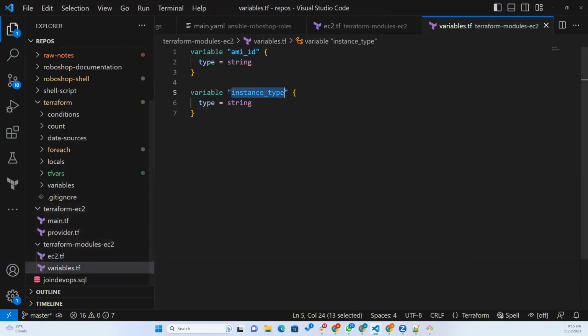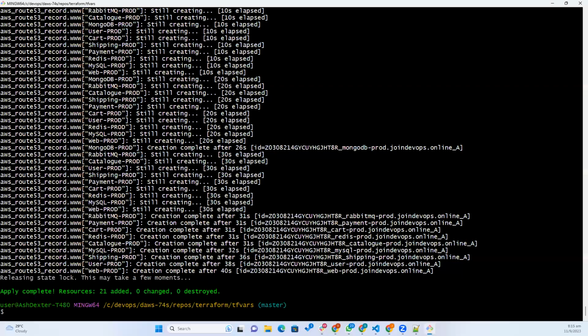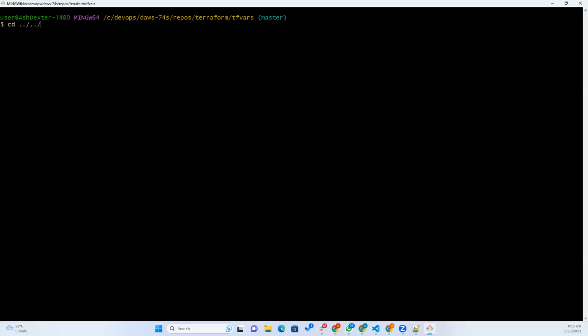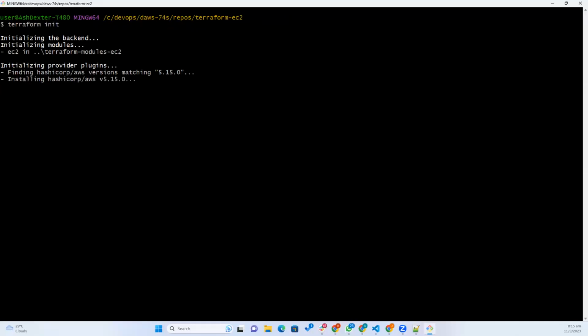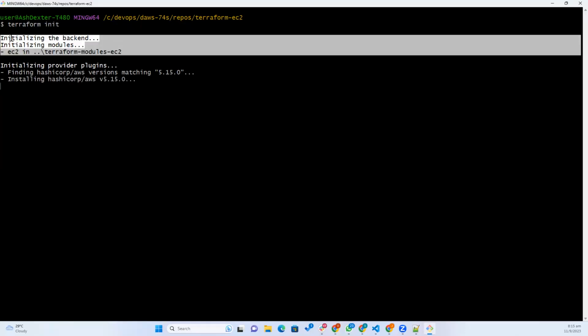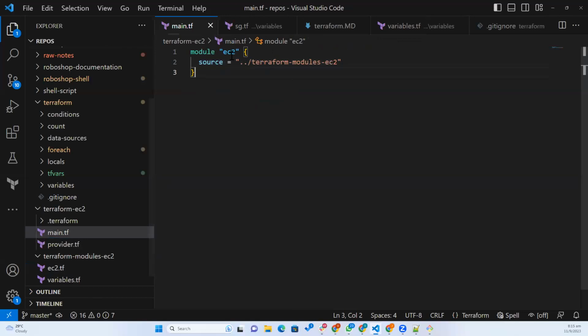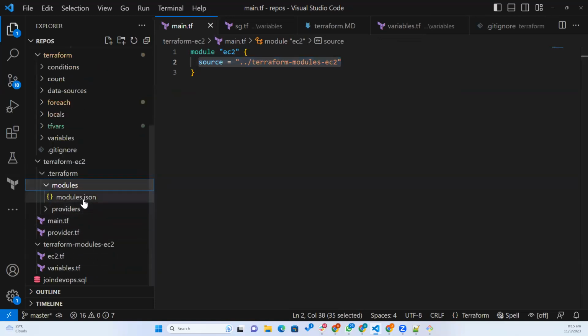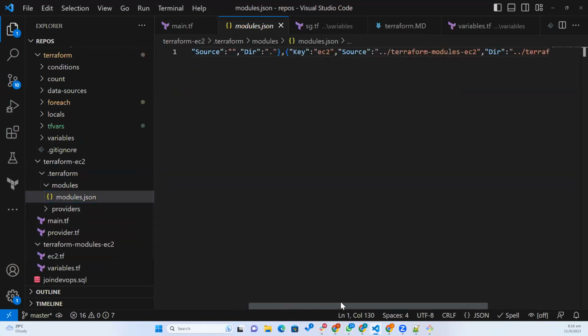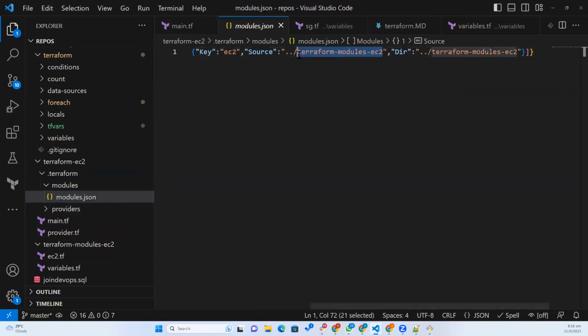So now let us go to Terraform EC2 and run Terraform init. You can see it is initializing the modules. I am saying this is the module, but the actual source code is in this folder, Terraform modules EC2. Now if you go and check here, you can see in modules.json, it is referring to the Terraform modules EC2.